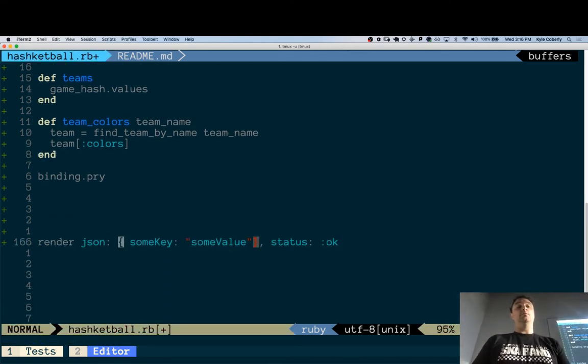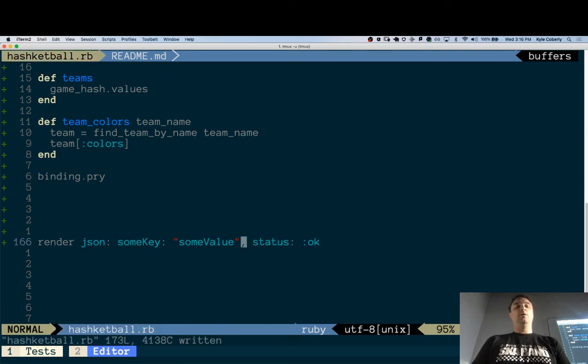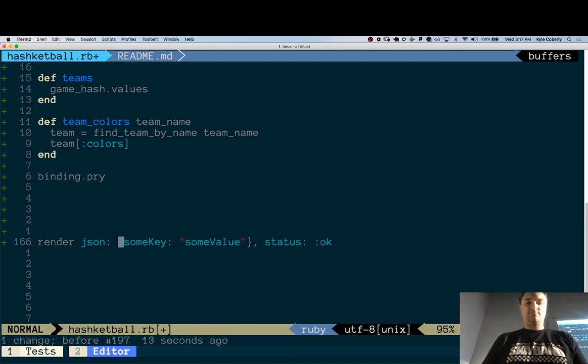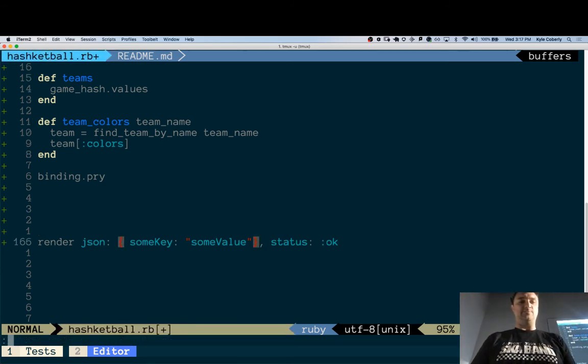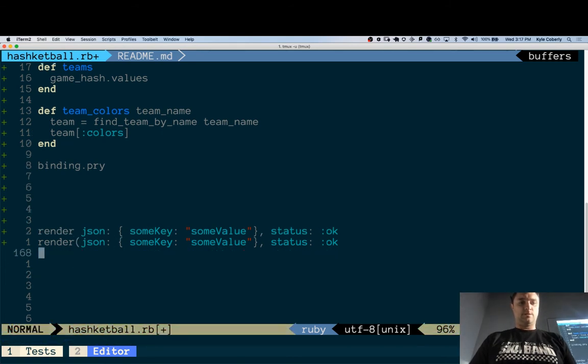Now, these braces are optional throughout Ruby. So if I get rid of them, the problem is now I can't tell that this is one thing and this is the second argument to this render function. So I write this with the most syntax possible. That's a function call with parentheses. This is a hash that ends here.